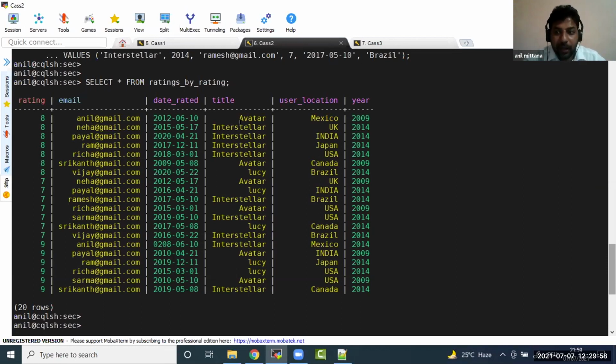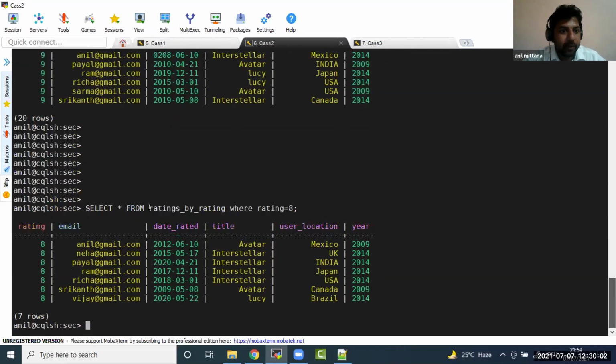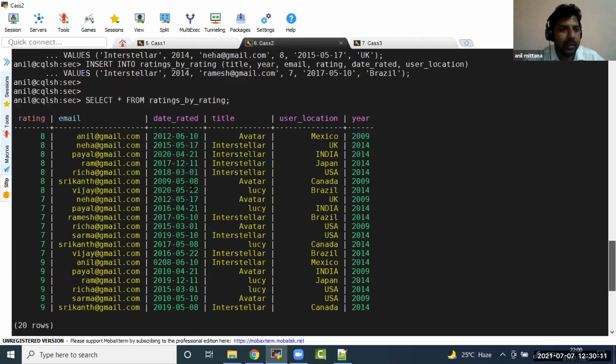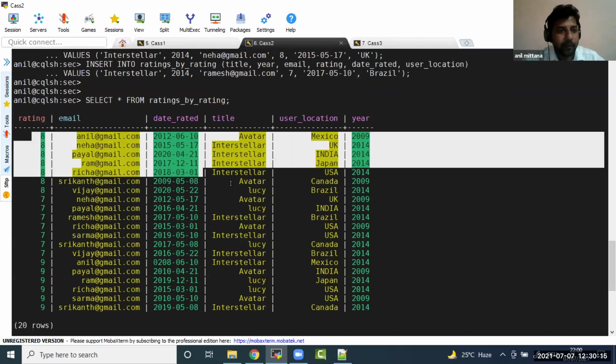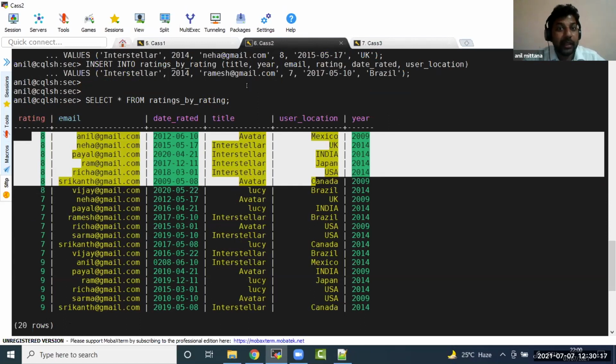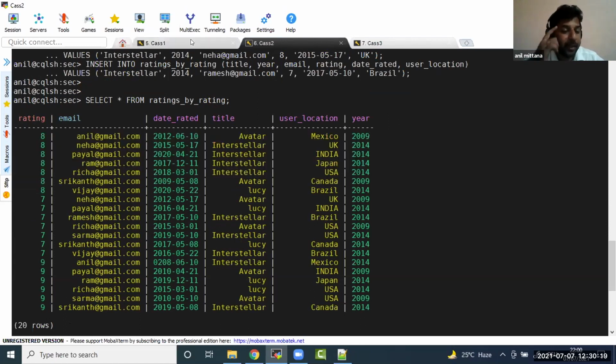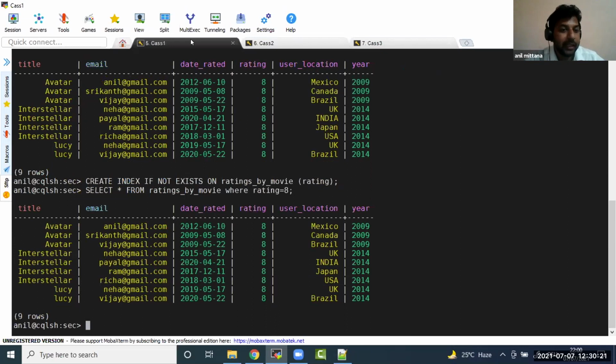Now, when I ran this query on the duplicate table, select star from ratings by movie, give me all the rows where rating is equal to 8, what happens? It's a single node, isn't it? It will go and grab the rows from one single place. Super quick, right? So all good. Now let's understand what is happening with the secondary index.